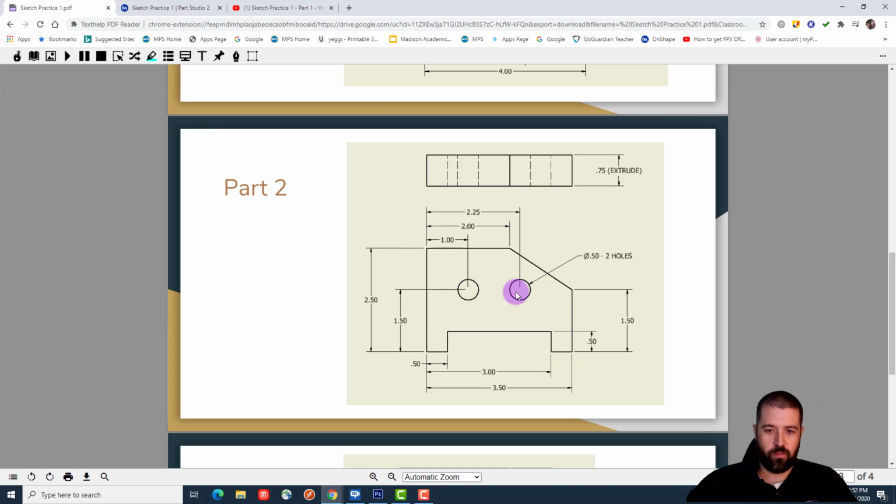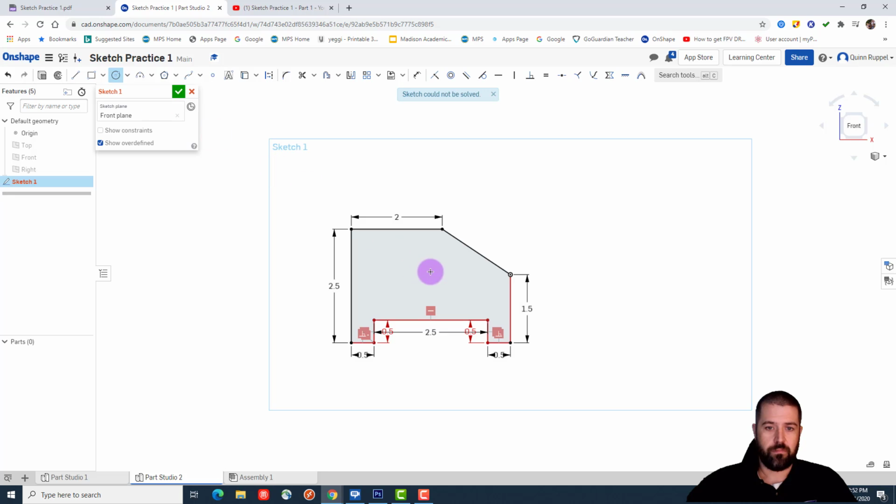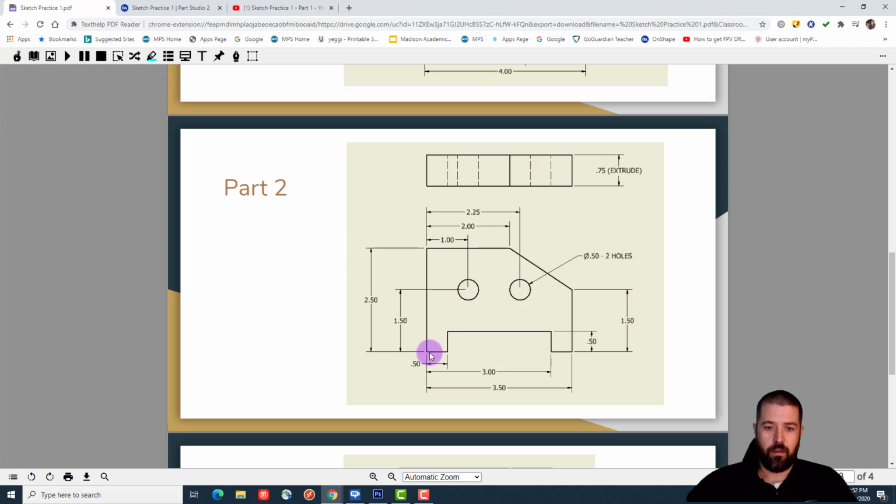Now let's look at the circles. We have 2 circles. The circles are 0.5 or half an inch. But as with circles, we need 3 dimensions. We need its diameter, we need a left to right, and a top to bottom. From the bottom to the center is 1.5 on both circles.